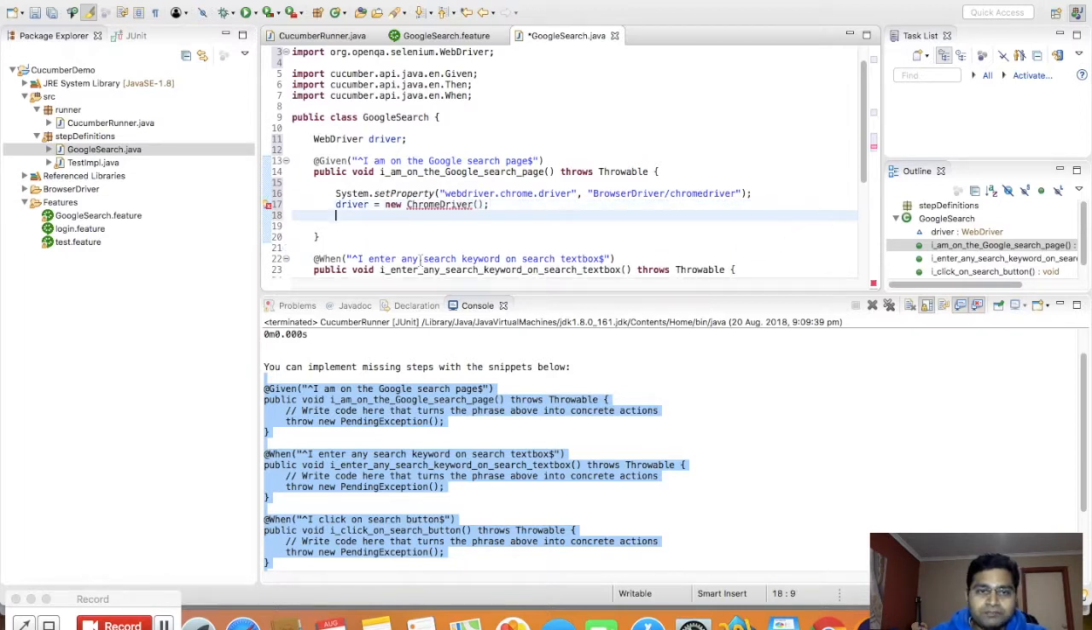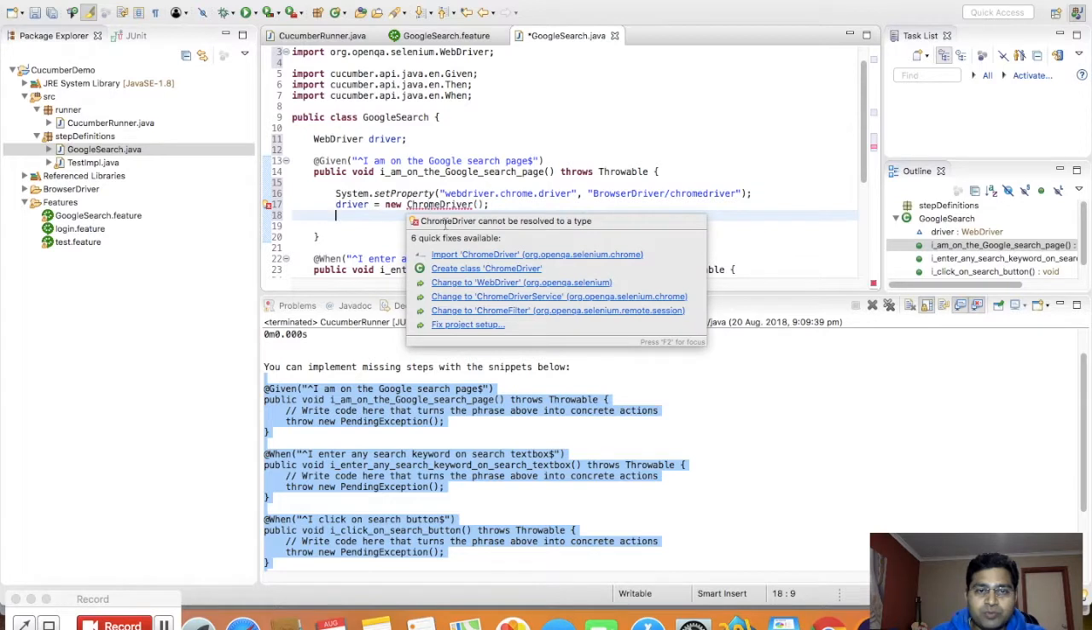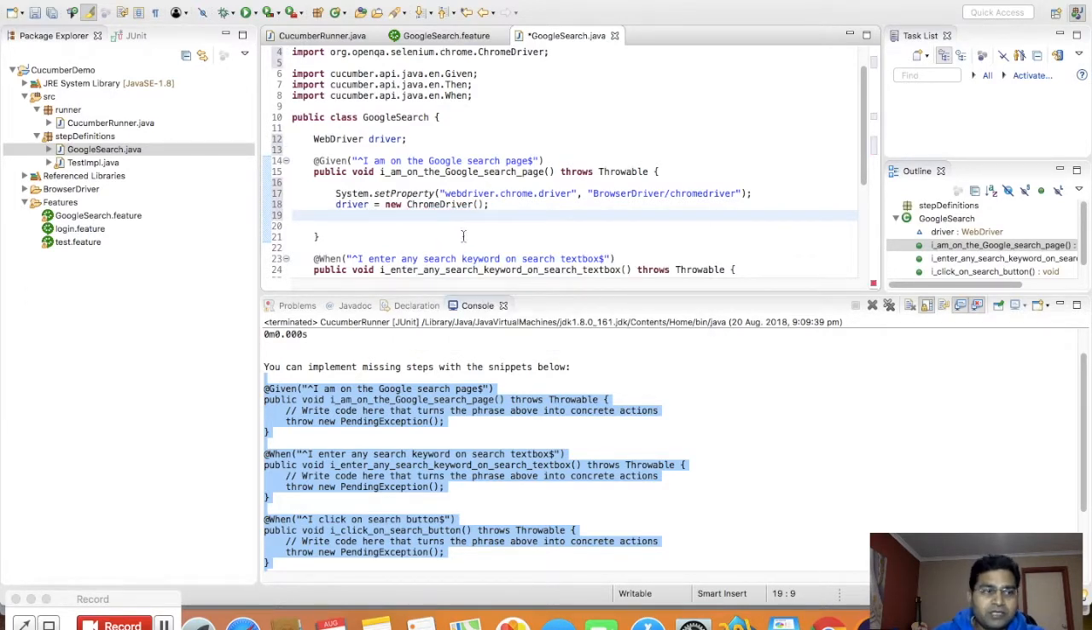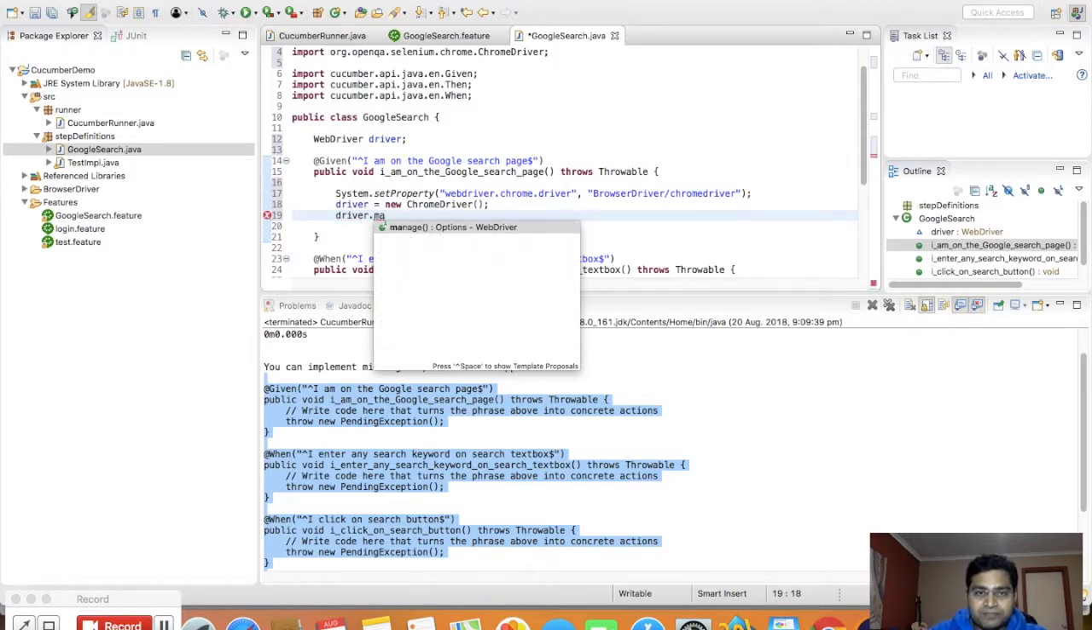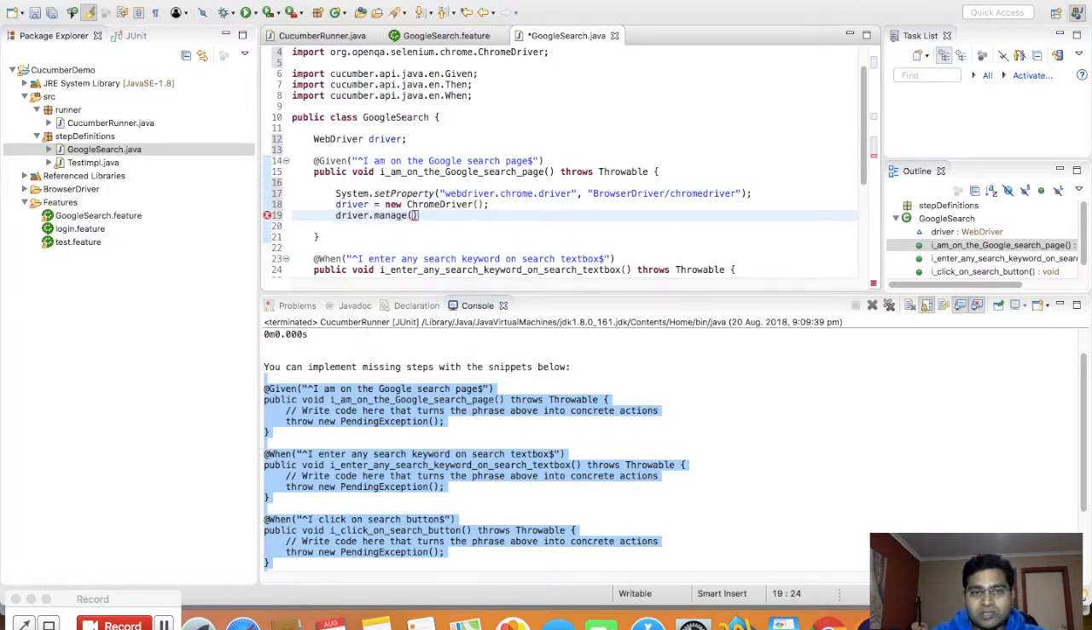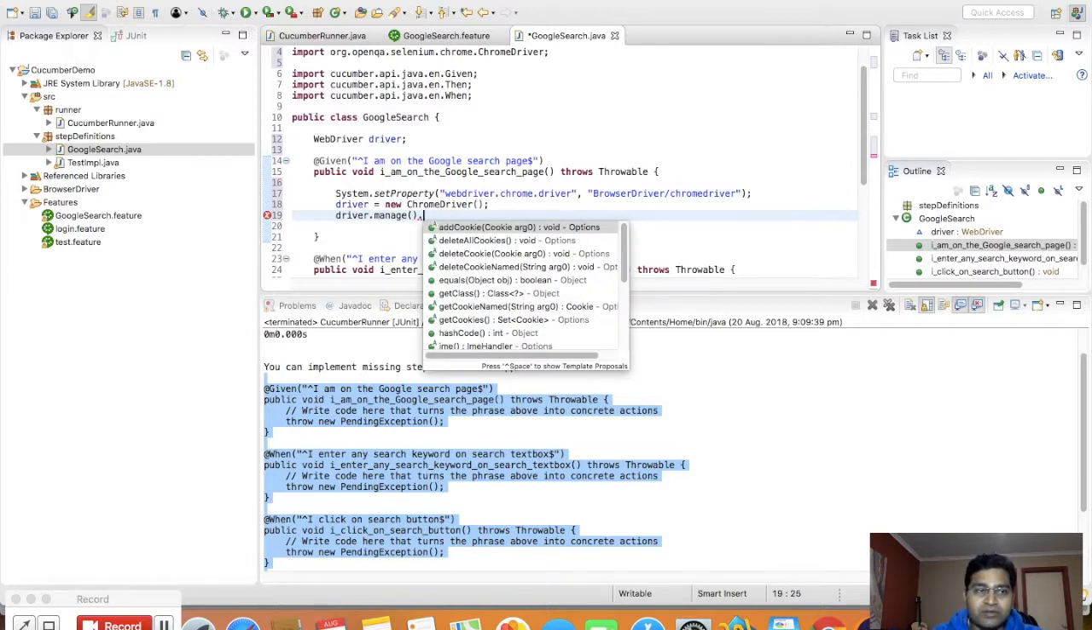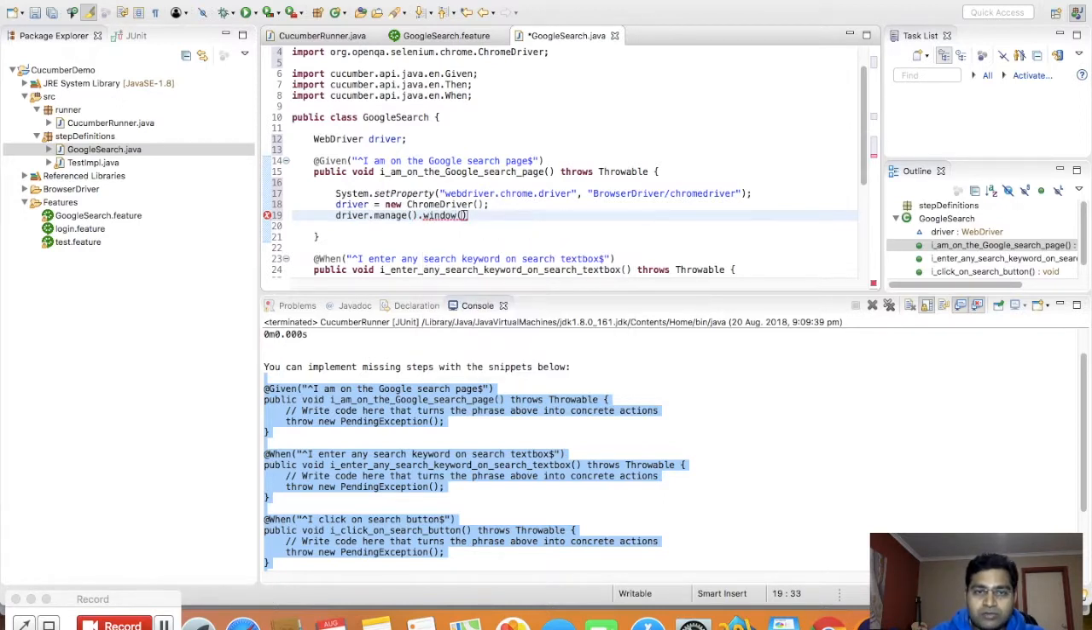All right, and import Chrome driver. The next step is I'll maximize the window. So once a new Chrome window has launched, I'll maximize that window, right? So I'll say window dot maximize.